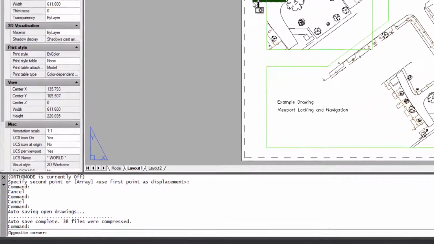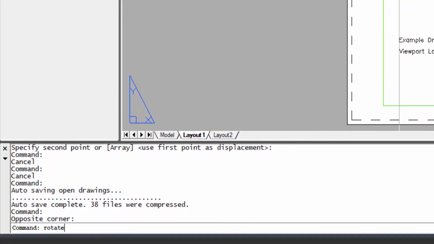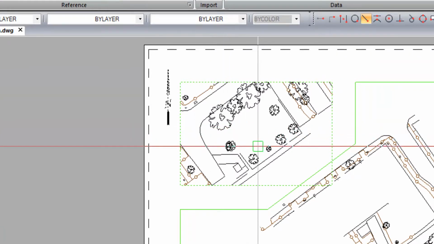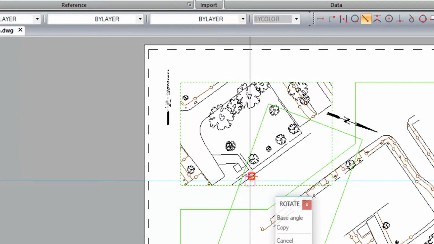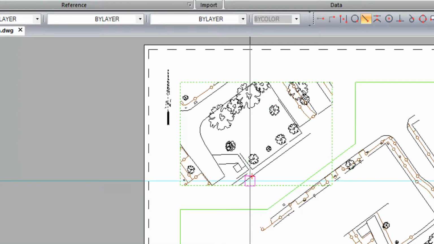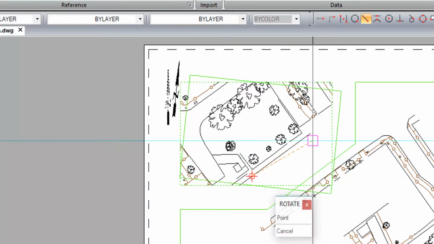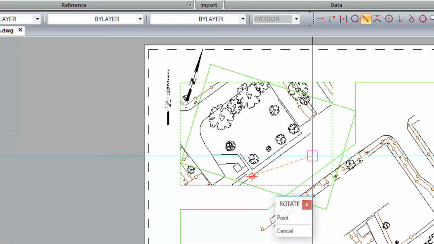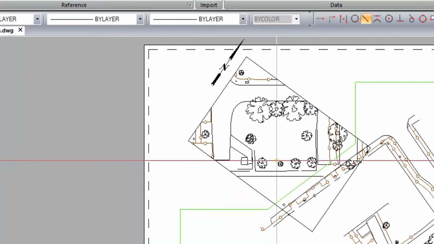I'm first going to run a rotate command. I'm going to select a base point, and then I'm going to use base angle. I'm going to reselect my base point, and then I'm going to select a second point. Notice how the whole thing is rotating now? I'm going to hit my F3 button to turn on ortho mode, then I can snap to where I want it.